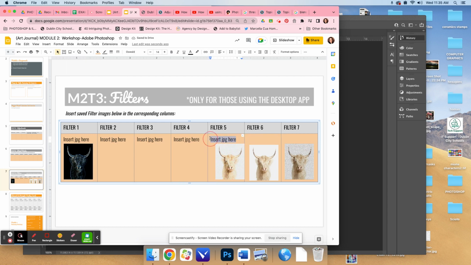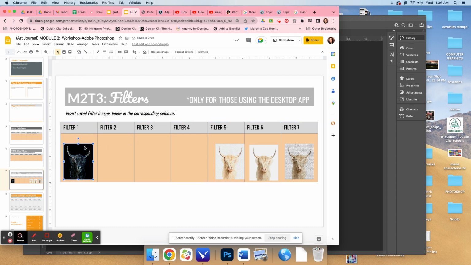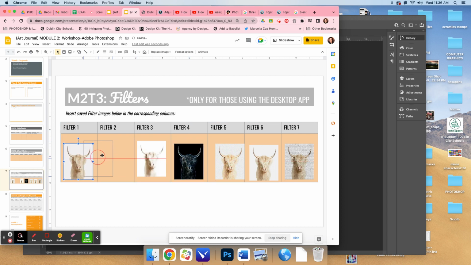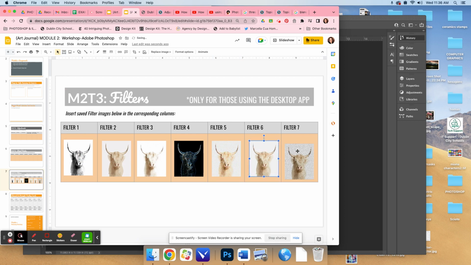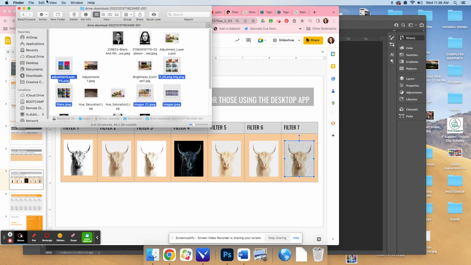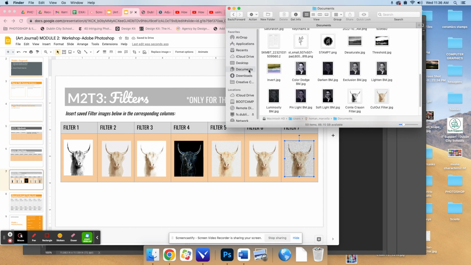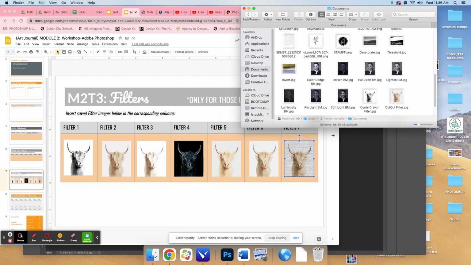And again, this is only for those using the desktop app. The mobile app just simply doesn't have the extensive list of filters that the desktop one does. So this is not a function that you're going to be able to benefit from. Once these are placed and your titles are edited, you are finished with this assignment. Make sure all of these have the right one.